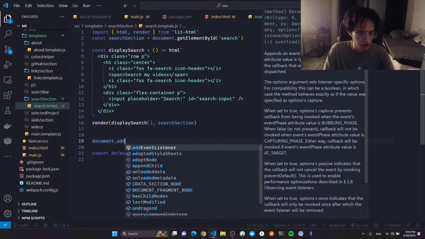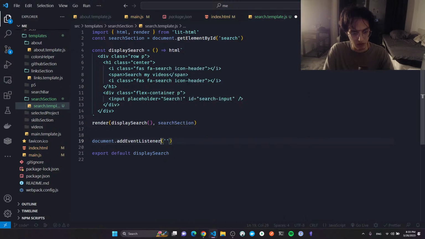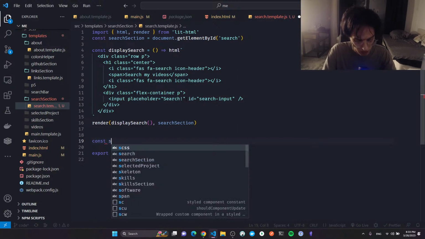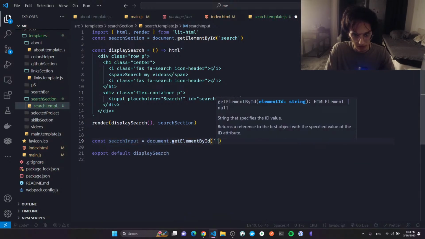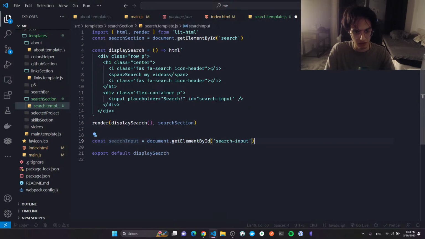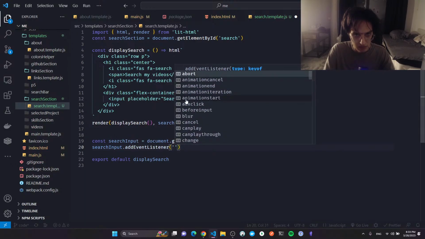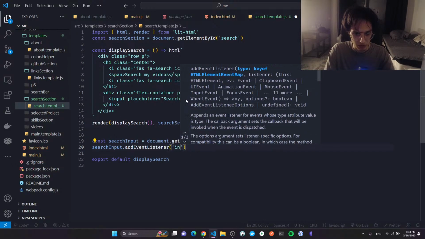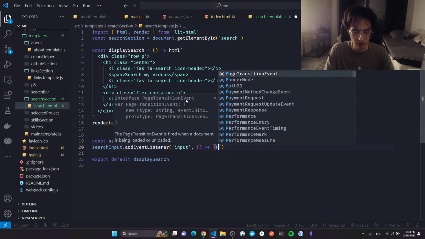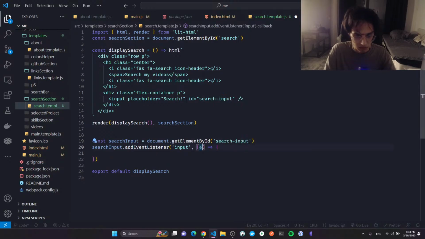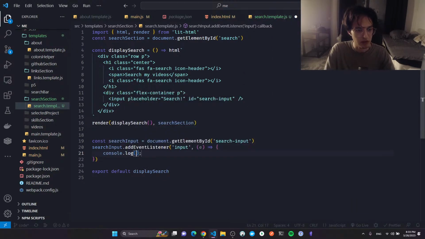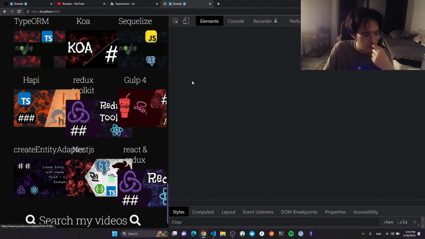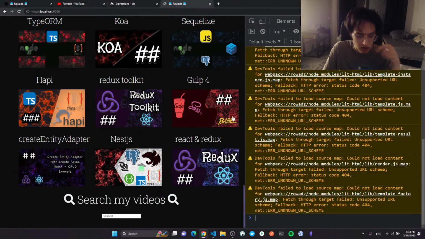Maybe document add event listener. Oh no, wait. Oh man, I forgot everything. This should be the ID and event listener. Let's change the event to input. Input. e. This should be e.target.value. It's okay if we don't have type completion. Yeah, let's test it. Anyway, it's pretty bad.